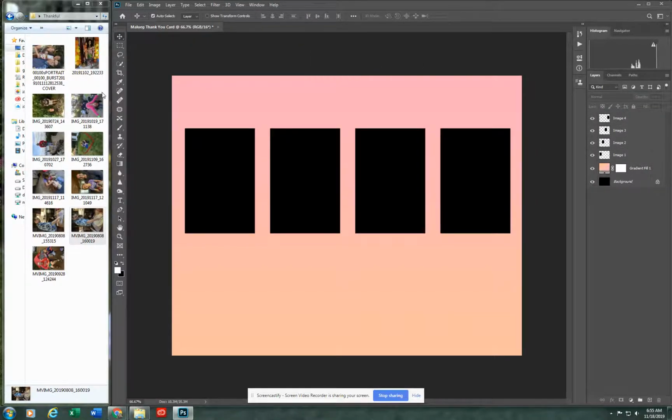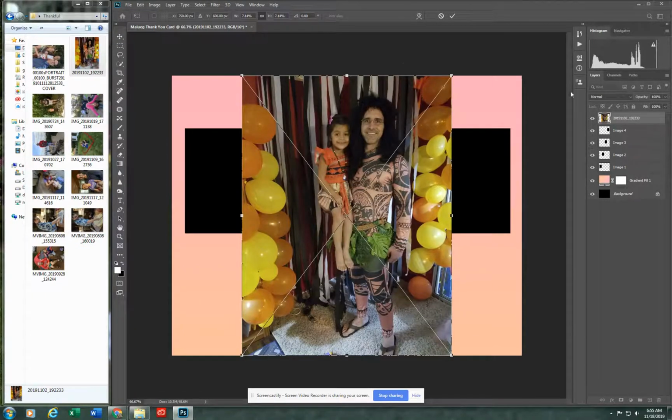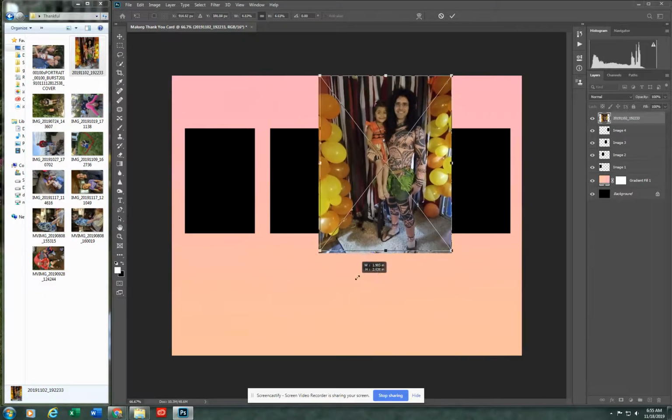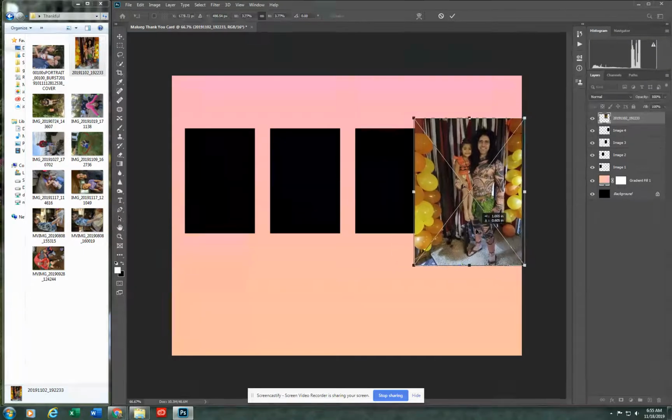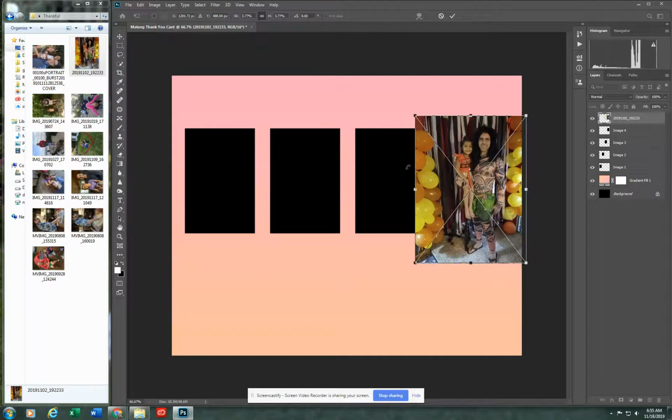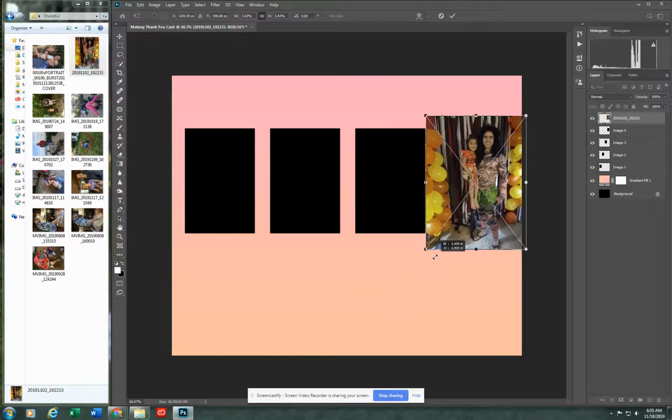Now the next step is you actually are going to take your images and put them in. So I'm going to take my first image and drop it in. Now remember, it works in layers, so this layer is now on top of the images. So for this first layer, I want to resize it a little bit, to where it would sort of fit into that box. I grabbed the corner and slid it in.